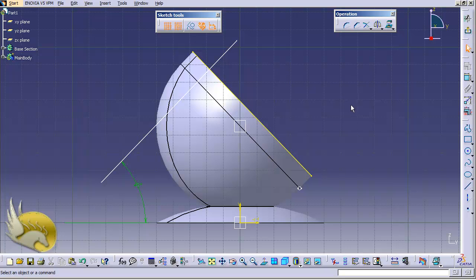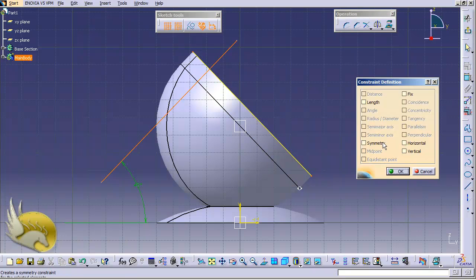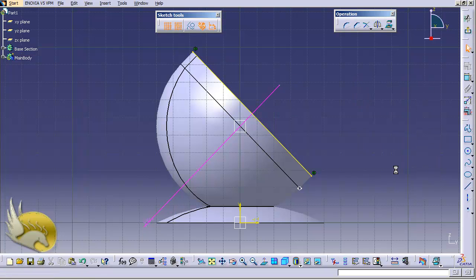Now I go and select this edge, press the Ctrl button, select the other edge, and now that I have selected the two edges, select the line and go and create a symmetry. You can see that the line is moved so that it crosses the center of my sphere. And it tells me that it is over-defined. That's okay. I'm not going to do anything else.